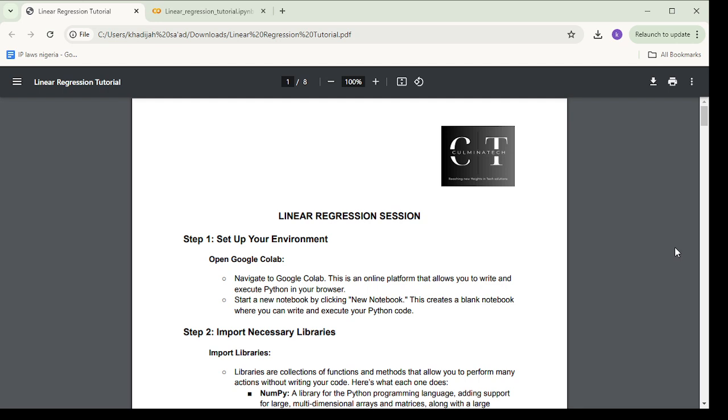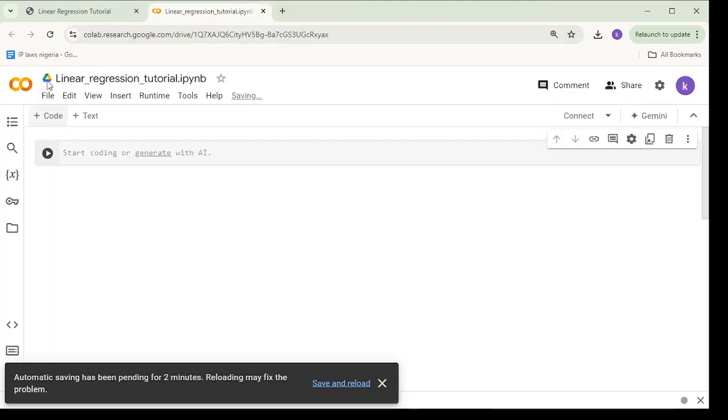In this fourth lab session, we'll look at linear regression. So you can set up your environments. Simply open Google Colab and create a new notebook. You can click on File and then New Notebook.